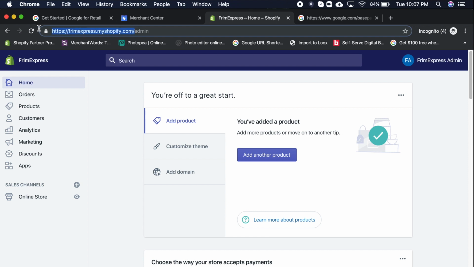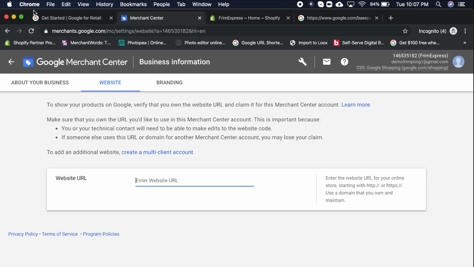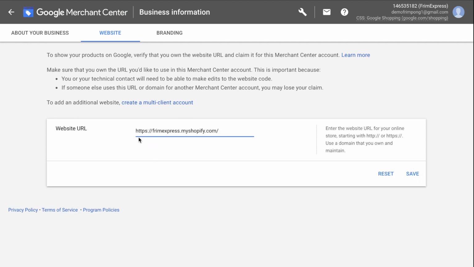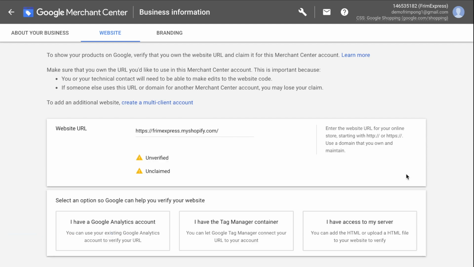So it's going to be, boom, bring it back in here. And you want to make sure it has that HTTPS as well. So just like that, and then you just hit save.